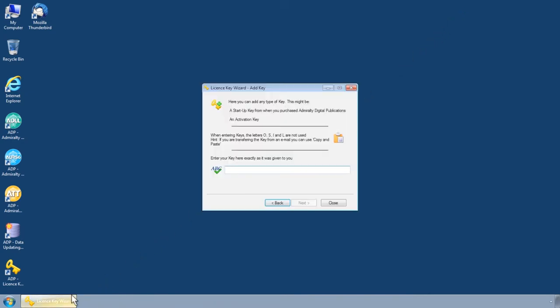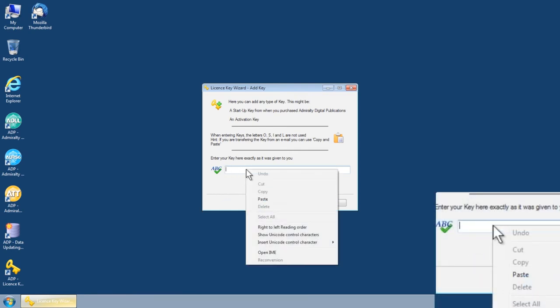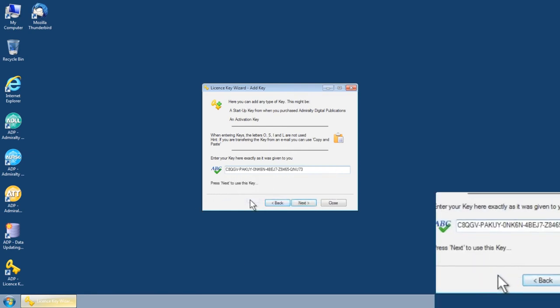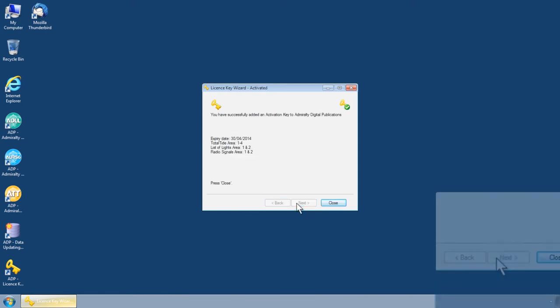Return to the License Key Wizard Add Key screen, right-click within the text field and paste the activation key. Then click Next. Congratulations, you have now successfully activated ADP.